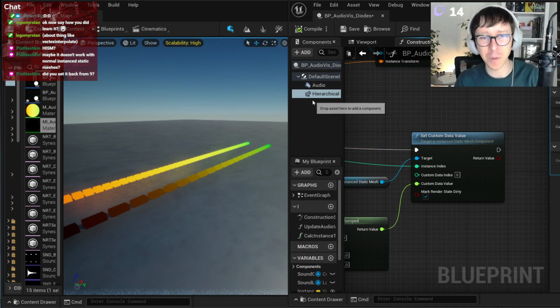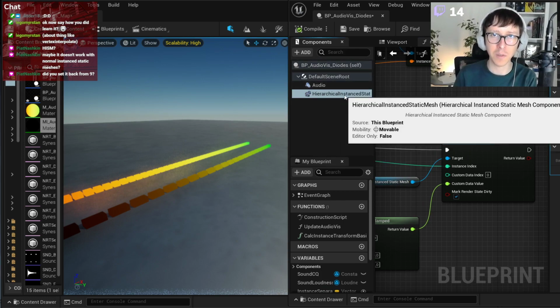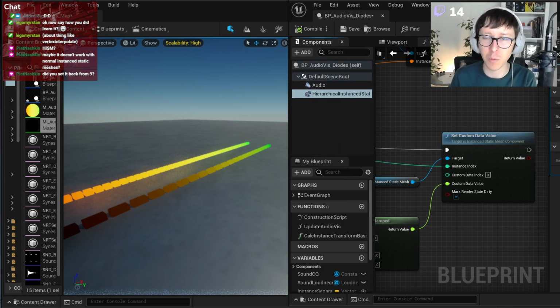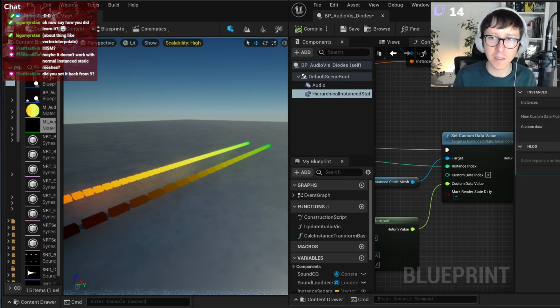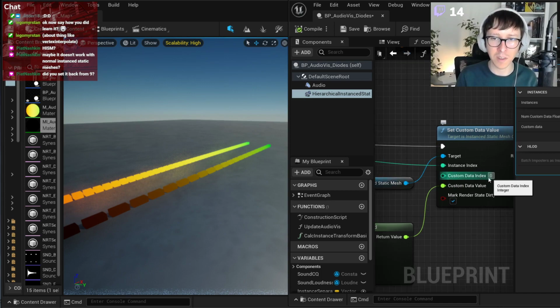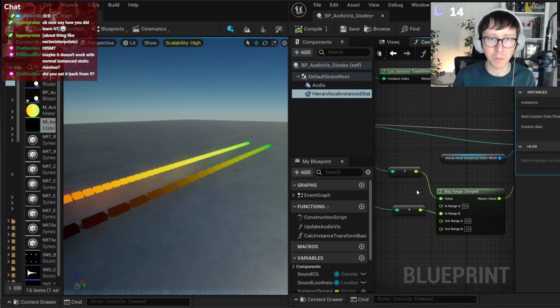Damn it. So what do you have to do? You have to use hierarchical instance static mesh component. Thanks, Piatnashkin. You have to go to instances. So search for instances. Expand the advanced thing, and num custom data floats sets how many of such data you can have. So 1, because I just used the custom data index 0. If you want 4 different things per instance, 4, right? Or a color. So I'm fine with 1, which would be my brightness.